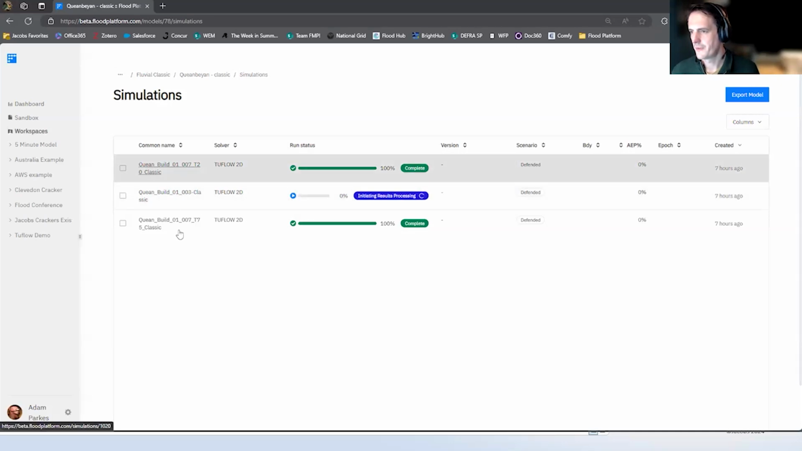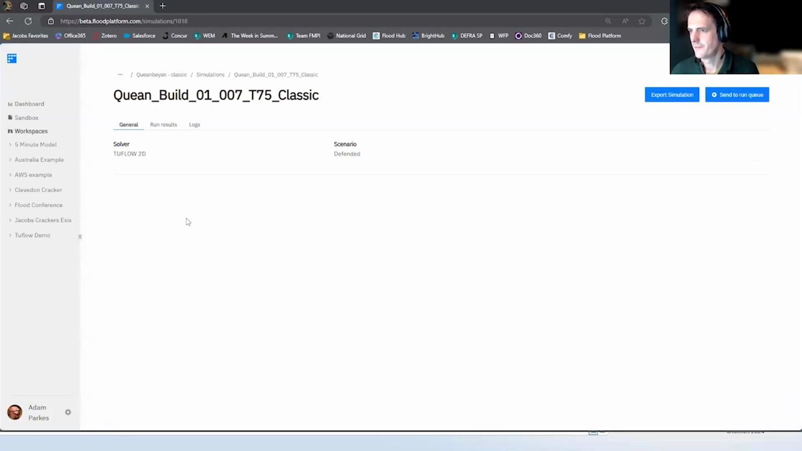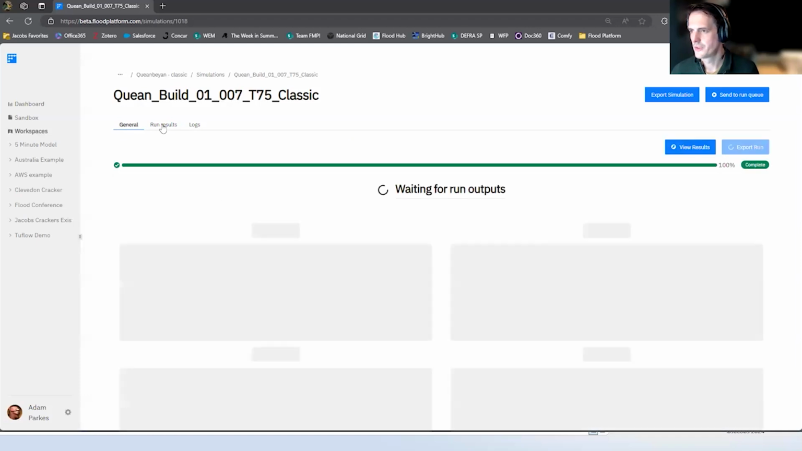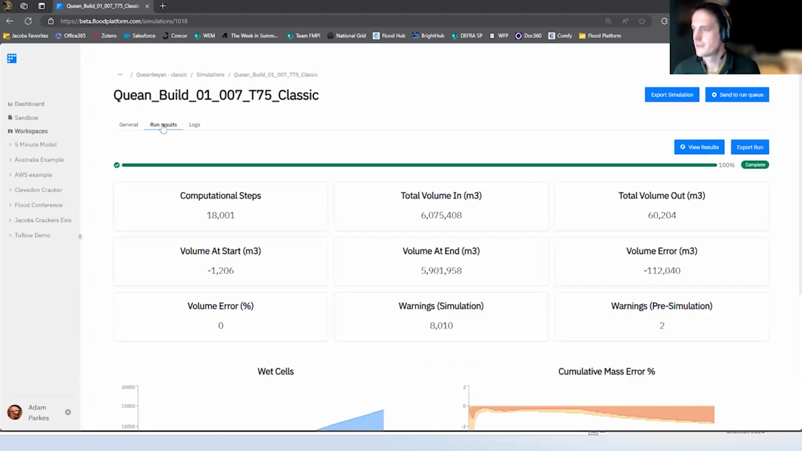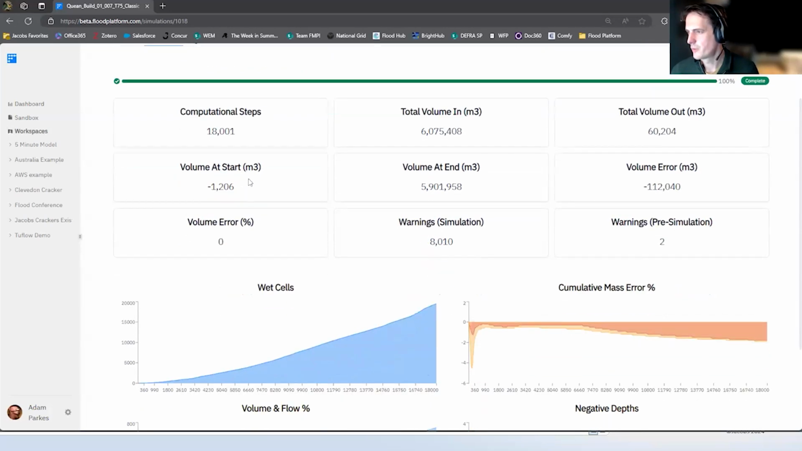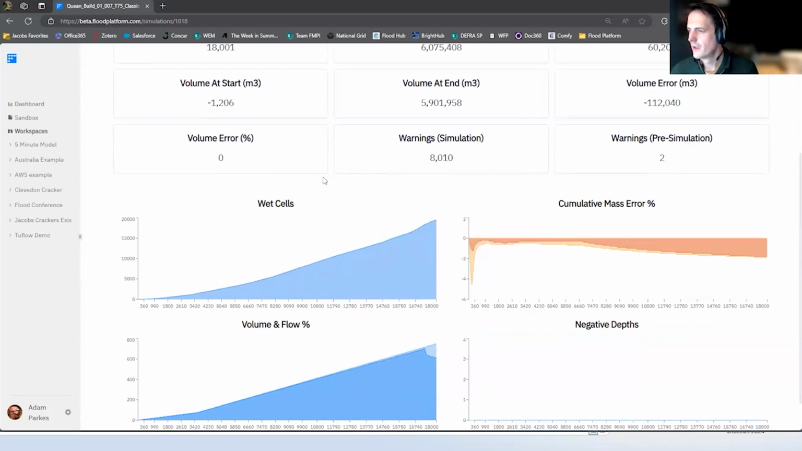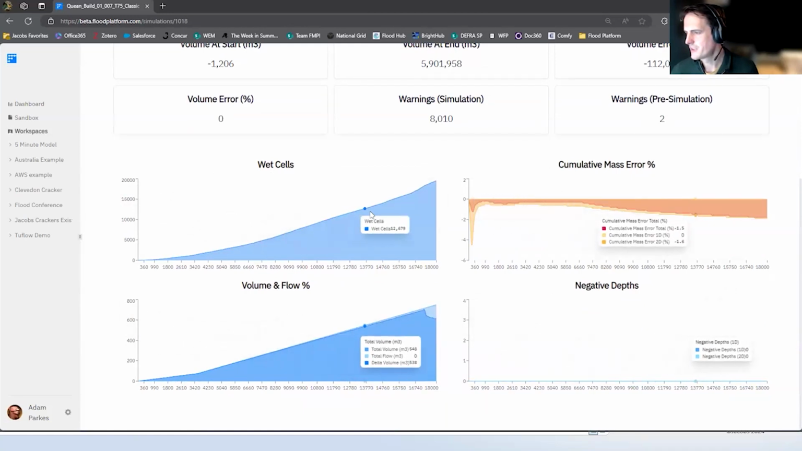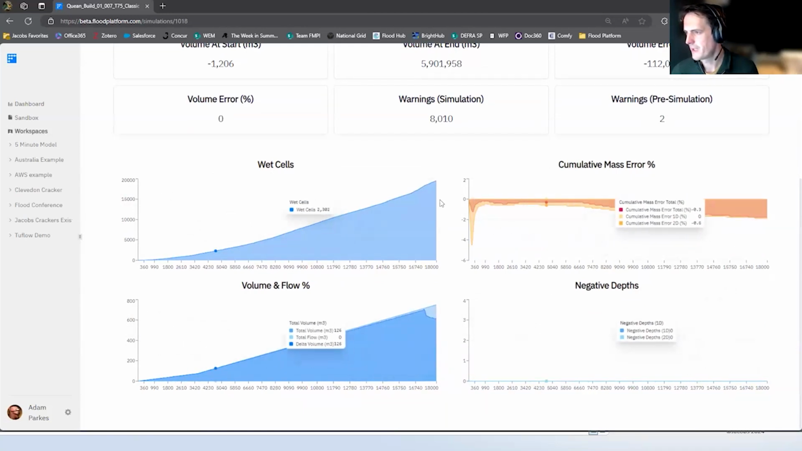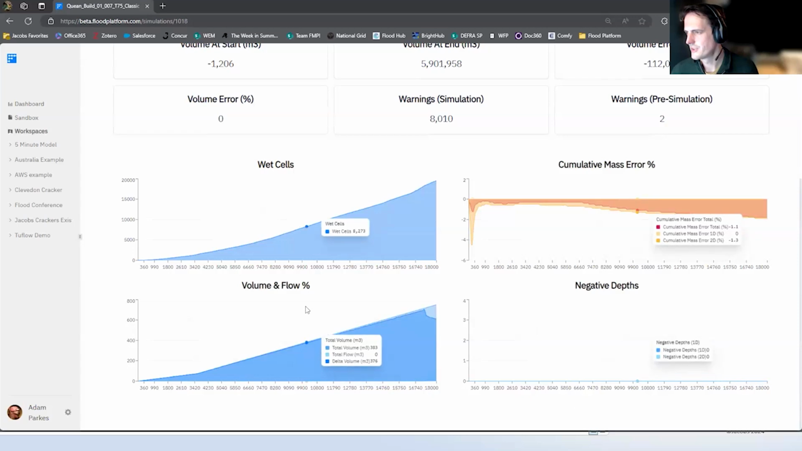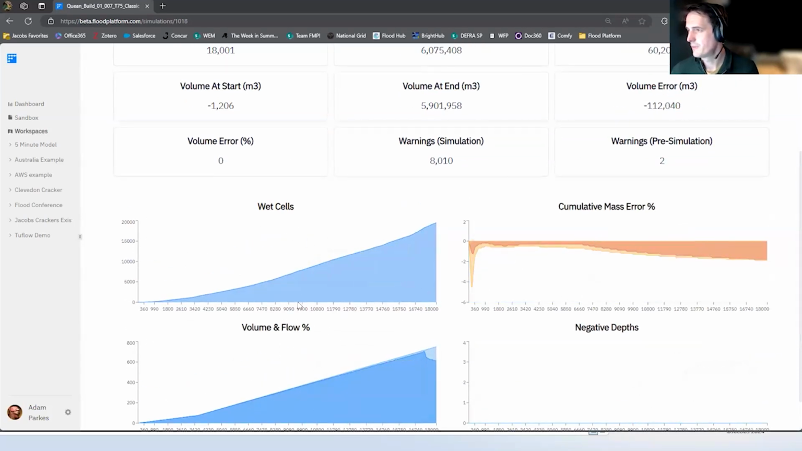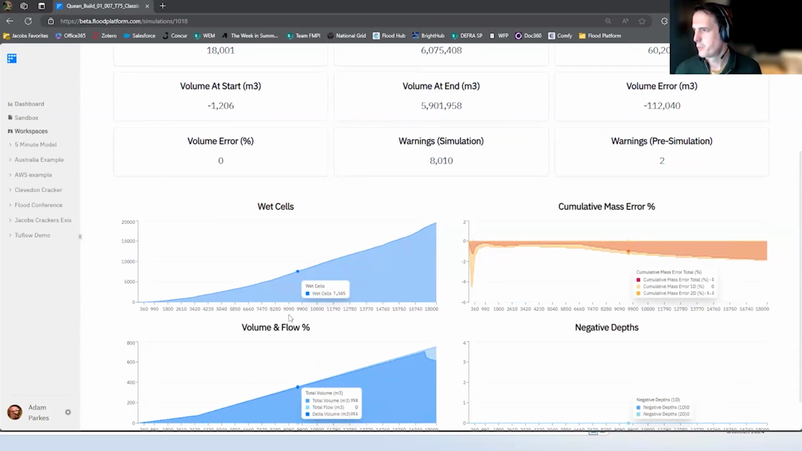So if I open up this 1 in 75-year run here, I've got some details about it here, which you've got control over. If I click on results and give that a second, the software's parsed out all the data in the log files, so I can quickly see some key information about that simulation, how long it took, errors, number of warnings, and so on. And I can also see these nice plots showing me how the simulation progressed. So I can see the cumulative mass balance error and the number of wet cells and so on. And this is customizable. You can see different plots depending on the solver and what you're interested in.